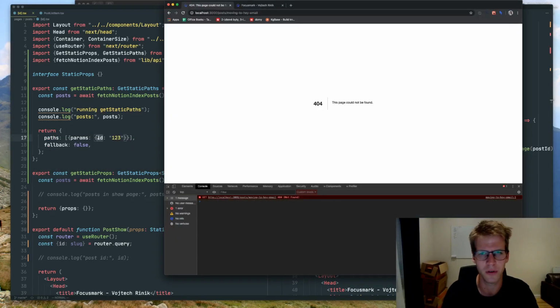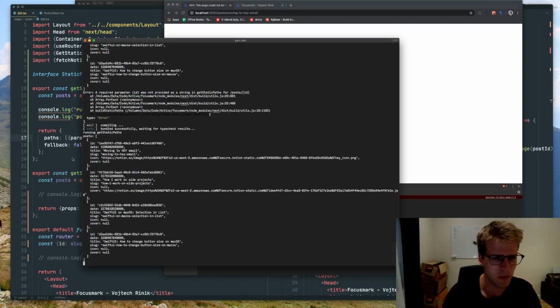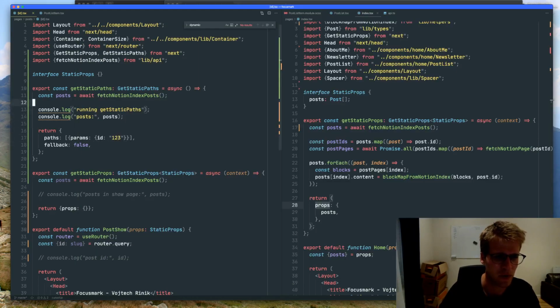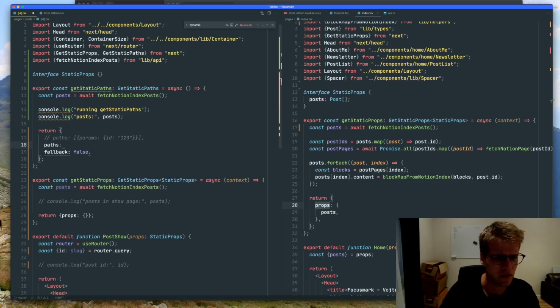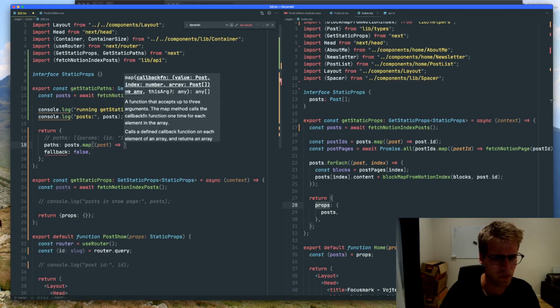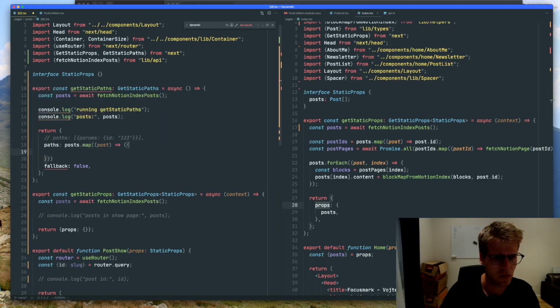But I get 404, which is kind of neat. Let me see those posts now. So yeah, here we go. Every post has a slug. That's great. So I can just get all the posts, and I can say paths, posts.map, post, and we'll just do params where ID is post.slug.